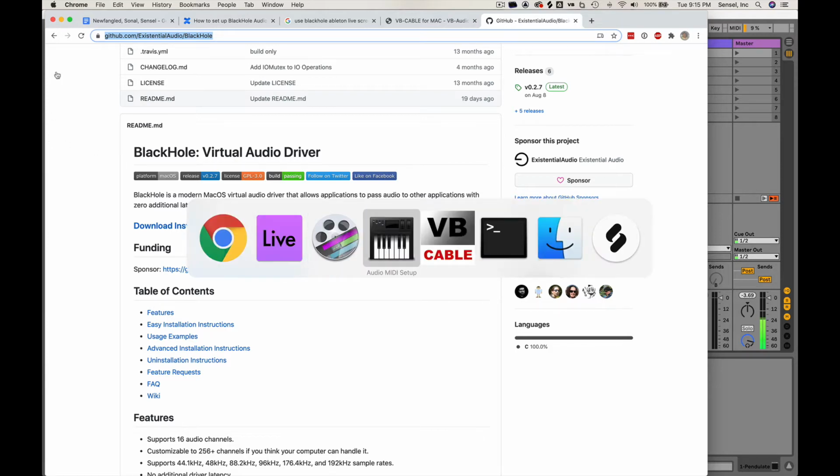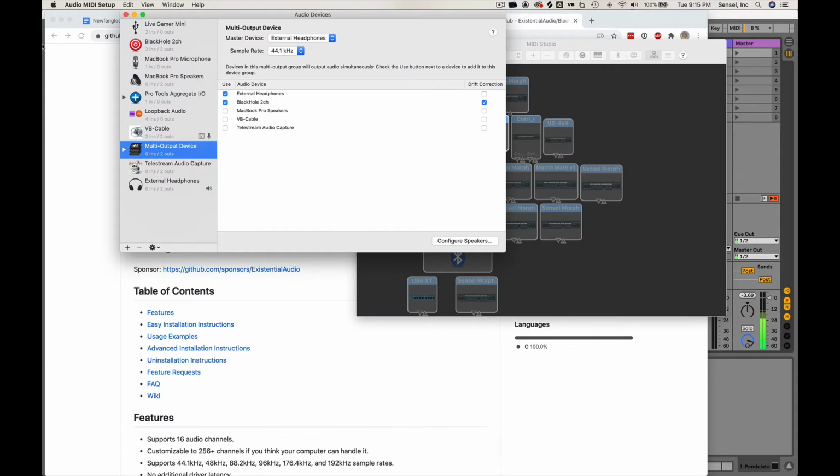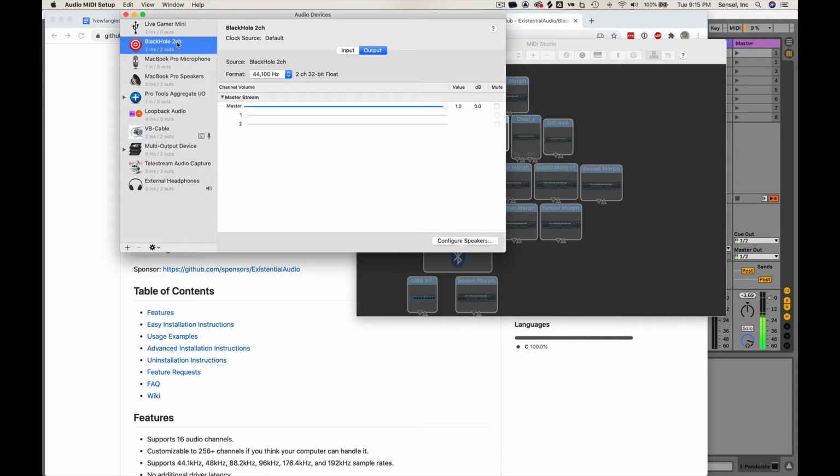So what you want to do is go to the GitHub site and download the installer, run the installer, and then go ahead and open up your audio MIDI setup. There's two options. There's a 2-channel and a 16-channel. I'm keeping it simple and using the 2-channel.